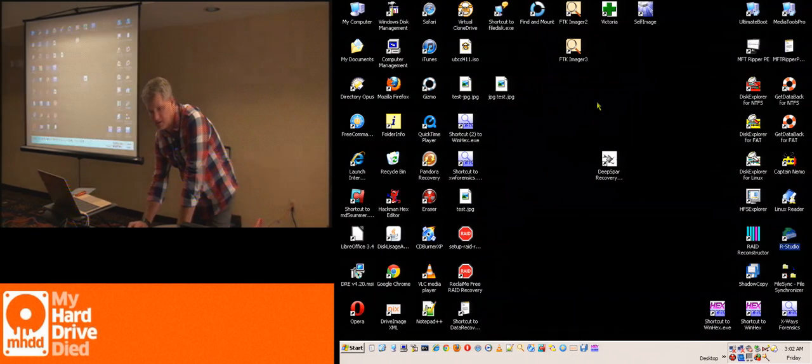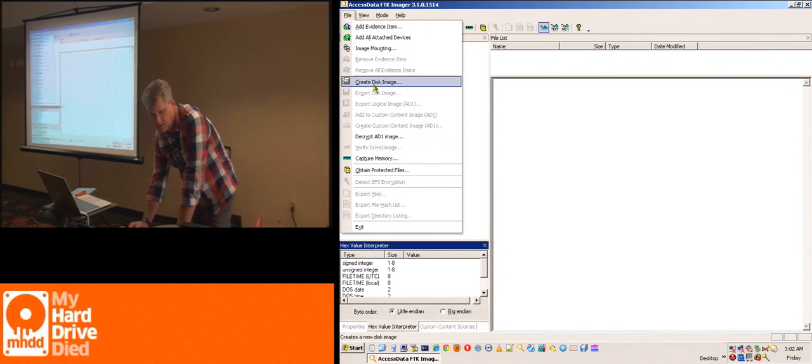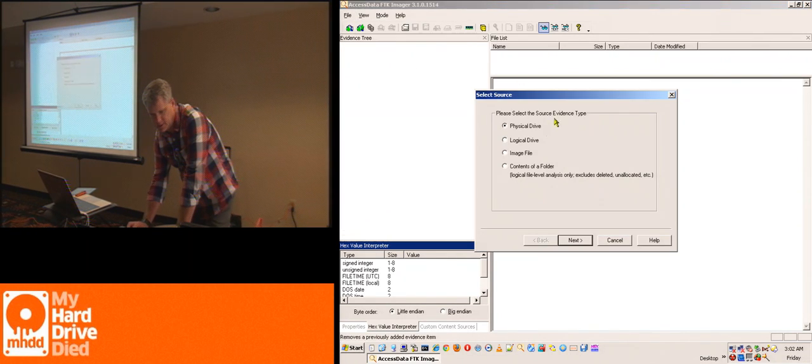So I can literally physically open up FTK Imager and then go find, sorry.